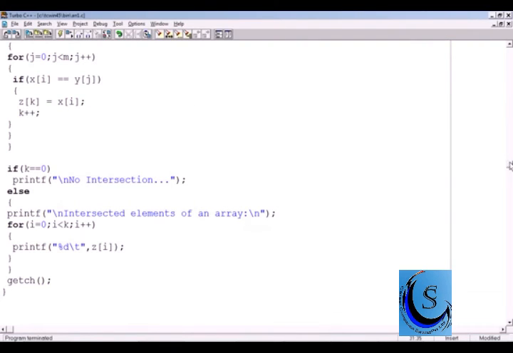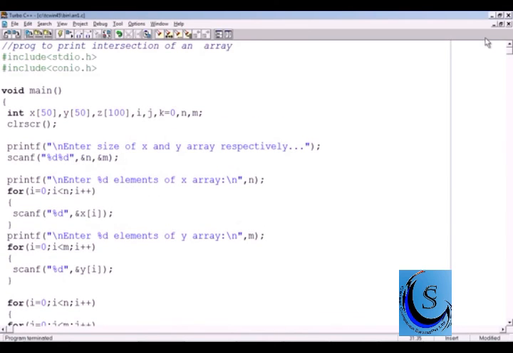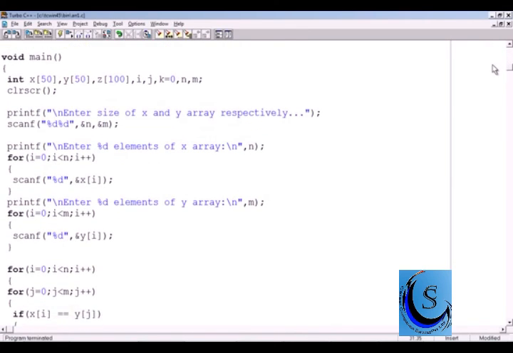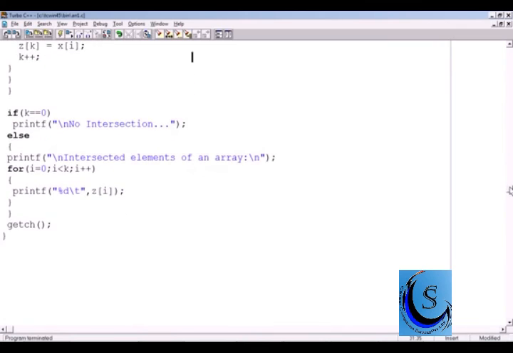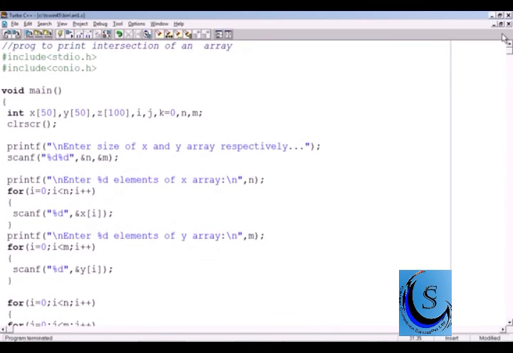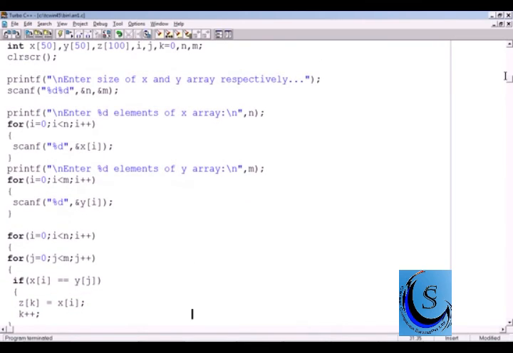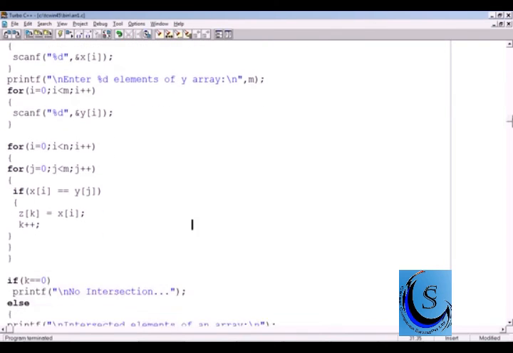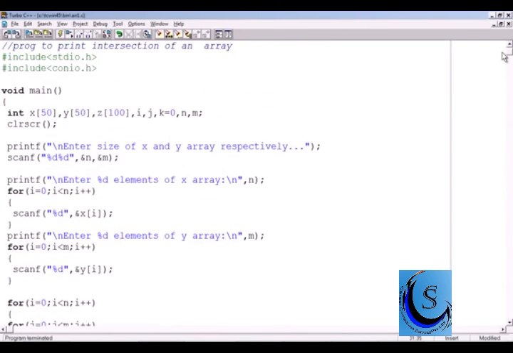Here we have done different programs, but all these programs are without a function. In the next program, we will perform function call by reference, that is, a program passing an array to a function. Thank you.